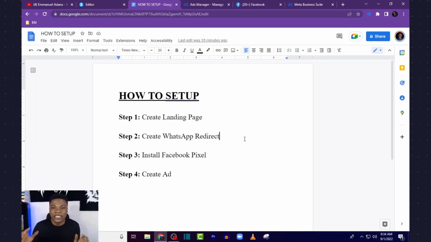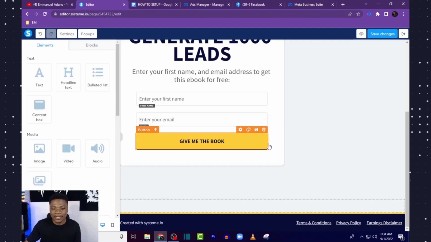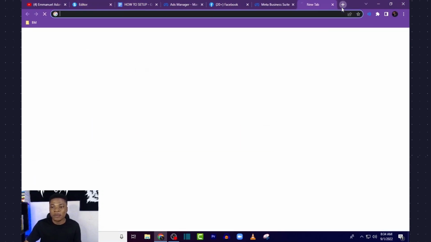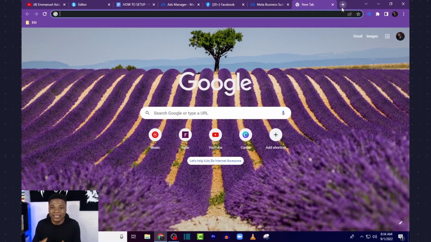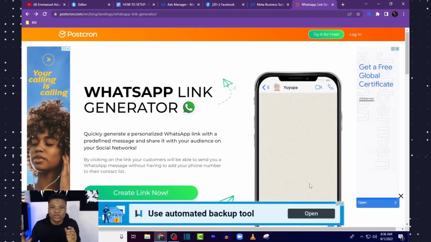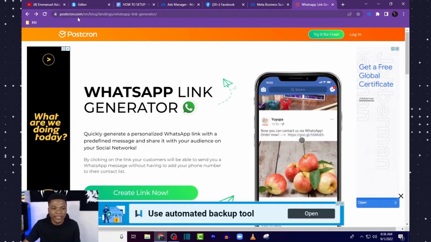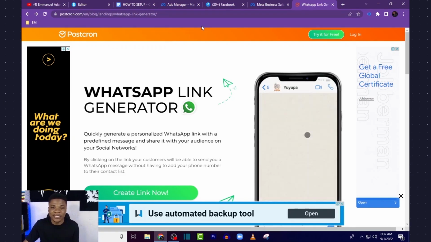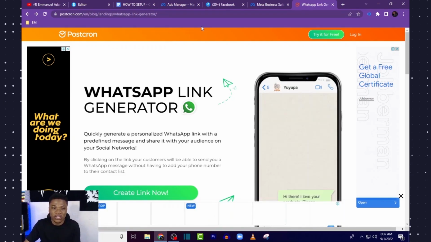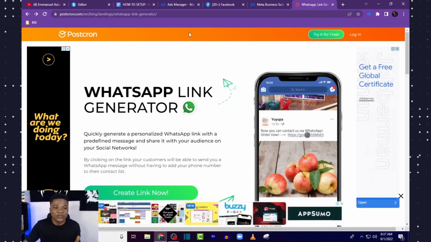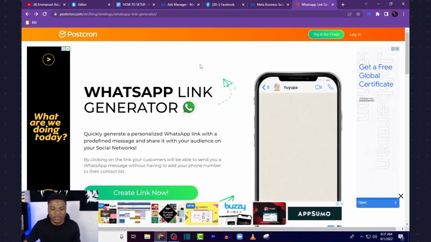The second step is to create a WhatsApp redirect, and what we basically want to do here is to create a WhatsApp link and then add that link to this button. Okay, remember what you want to do is to get these leads to contact you on WhatsApp, and to create that link that will direct people to your WhatsApp, just come over to this website called postcron.com WhatsApp link generator. I'm going to leave this link down below in the description, so you can just click on it and it will direct you to this page, or you just go to Google and search for Postcron WhatsApp link generator. That will bring you here.